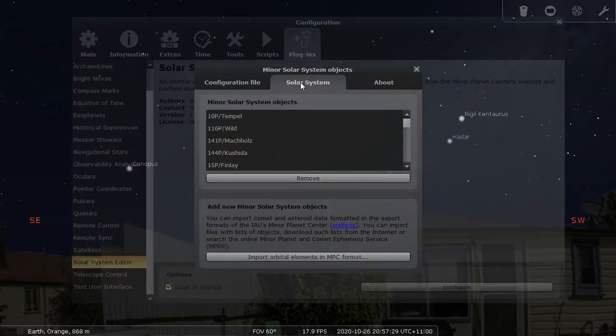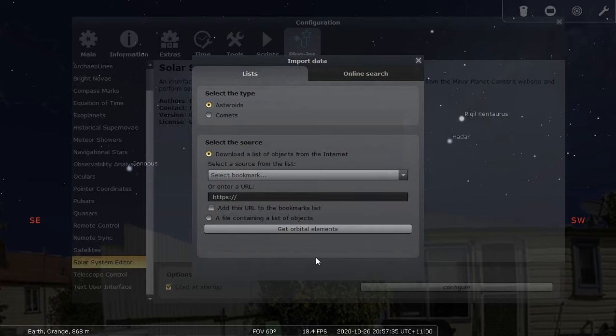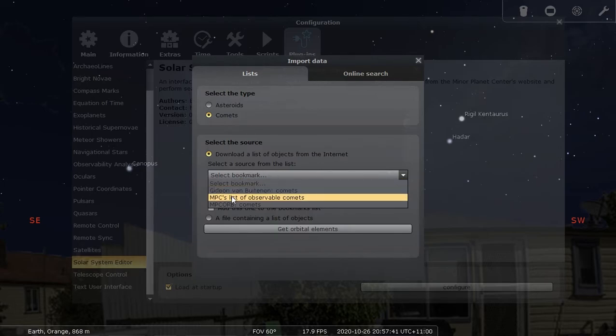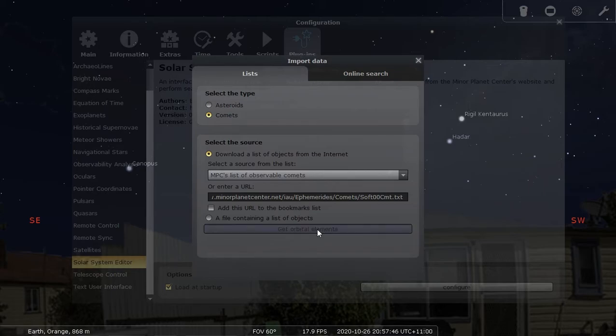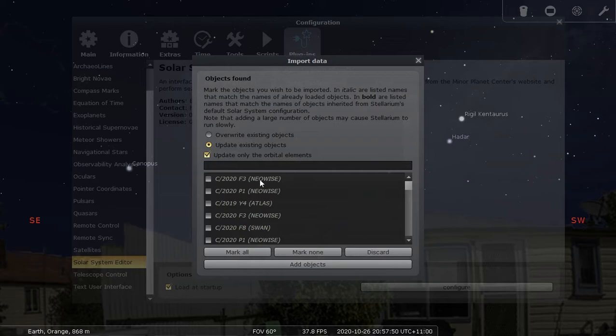And in here you want to go over to solar system, import orbital elements in MPC format. We want comets up here. In the bookmark we want MPC's list of observable comets and get orbital elements. Okay, so now it's loaded up the database, so we want to type in 2020 M3 Atlas, select that and add object.